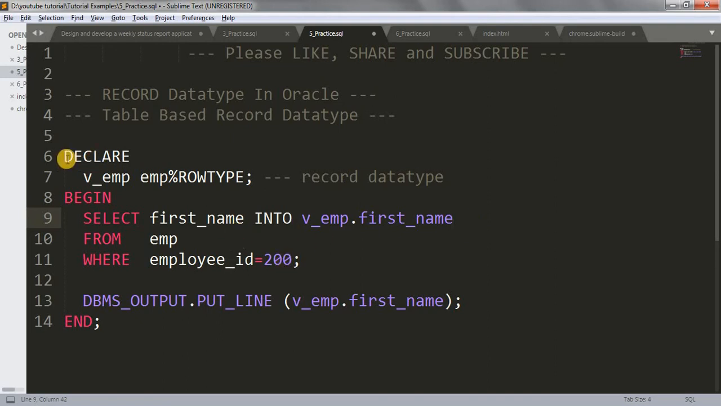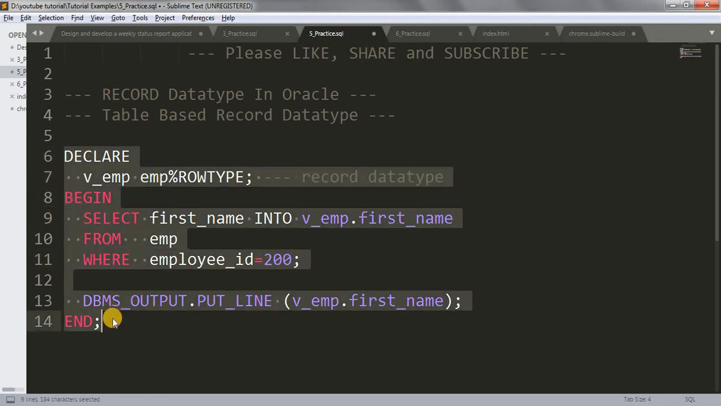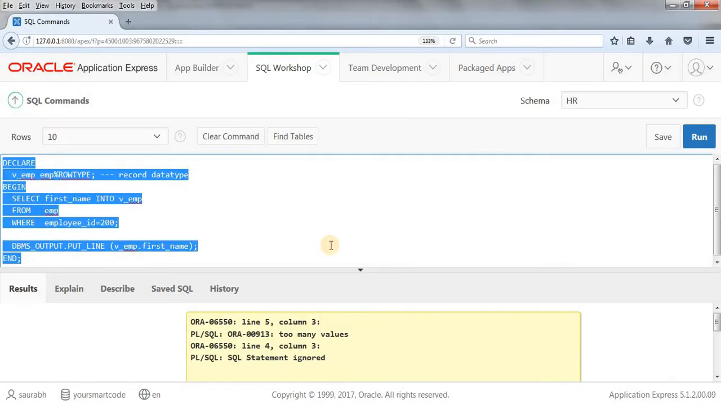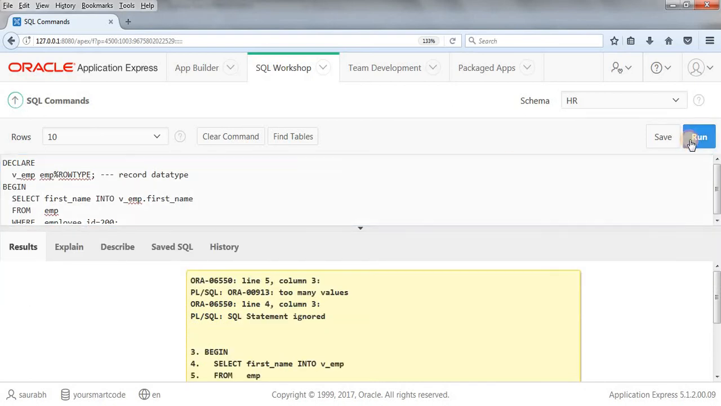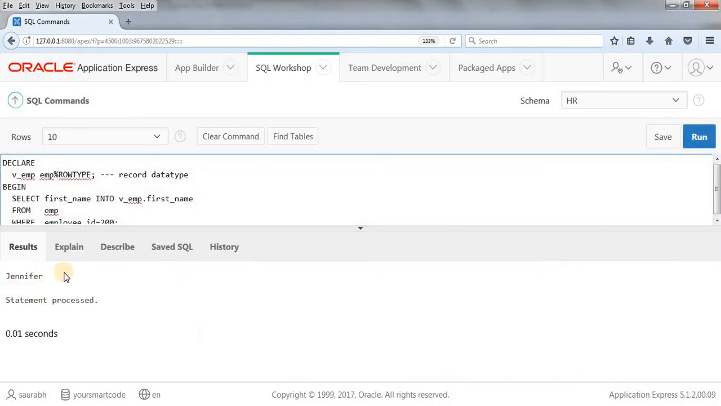Before that, let me run this query in SQL Workshop, Control C, and see the result. Delete this, paste the new example, and run this query. As you can see, we got the data as Jennifer. We got the first name of the employee.